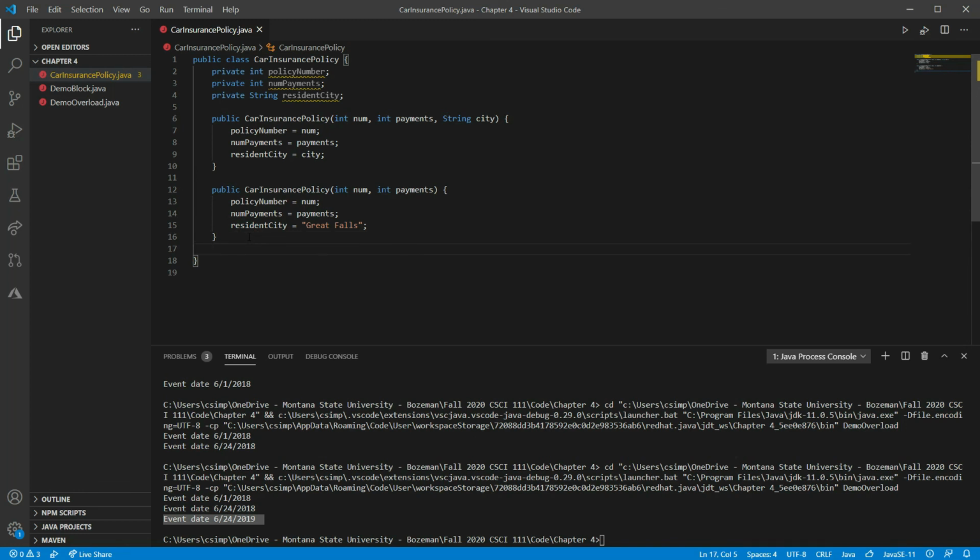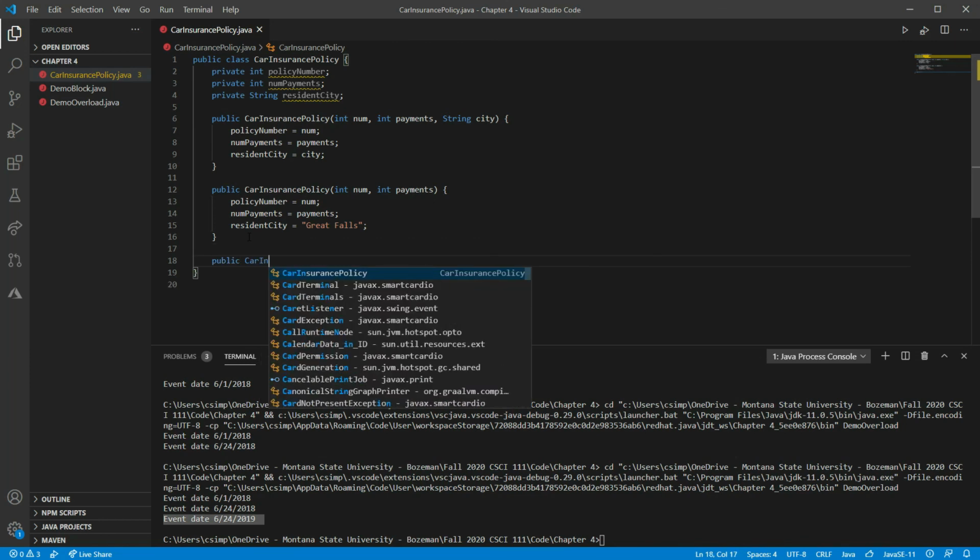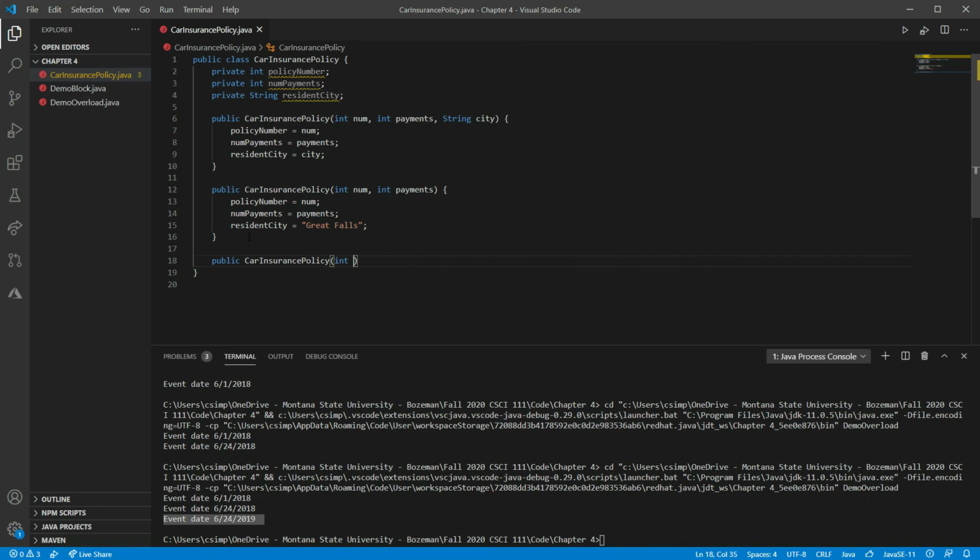We are then going to do a public car insurance policy that just takes the policy number. In this case, it's going to set the number of payments to a default value of 2. For some reason, we're only doing 2 payments in our car insurance, which is a little strange.